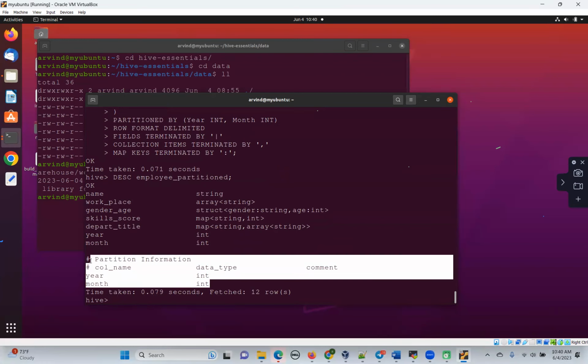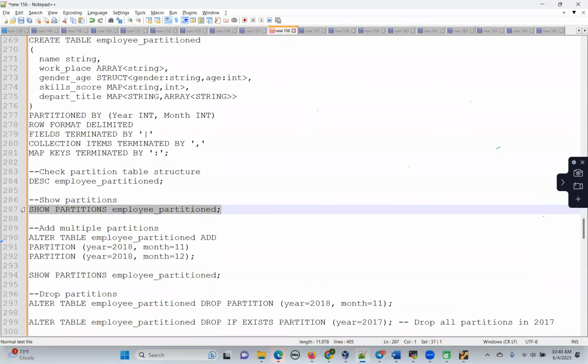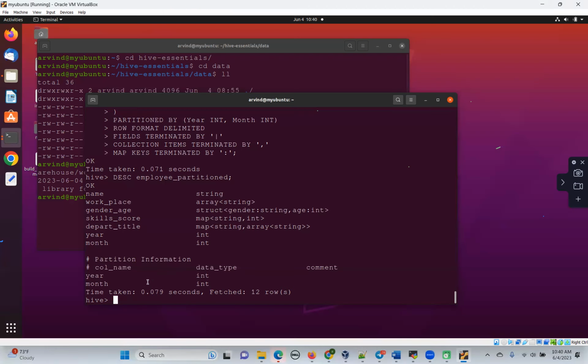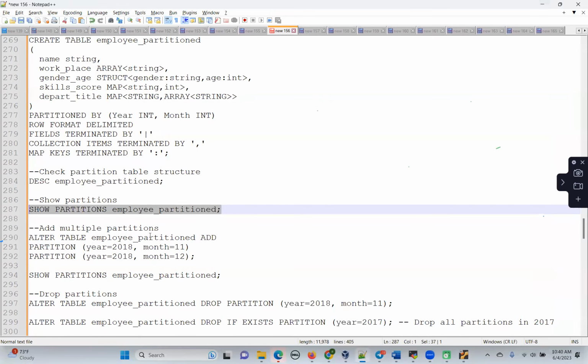Just these two extra partition columns will come also, extra partition information, which are the partition columns. And when you want to see how many partitions there are, there's the show partitions command. You can give the table name and it will show the partitions. So right now, you just created the partition table, but you have not added any partition, right? You have not created any new partition.